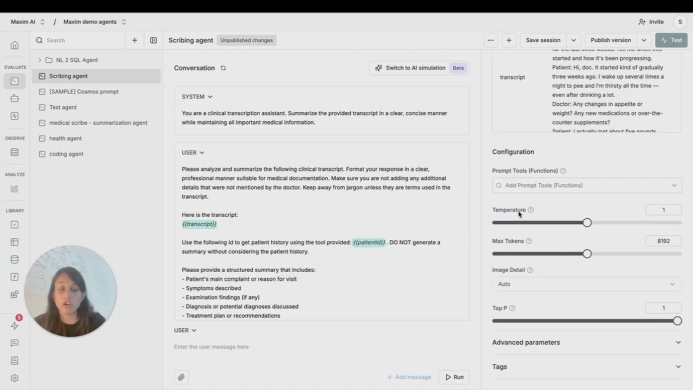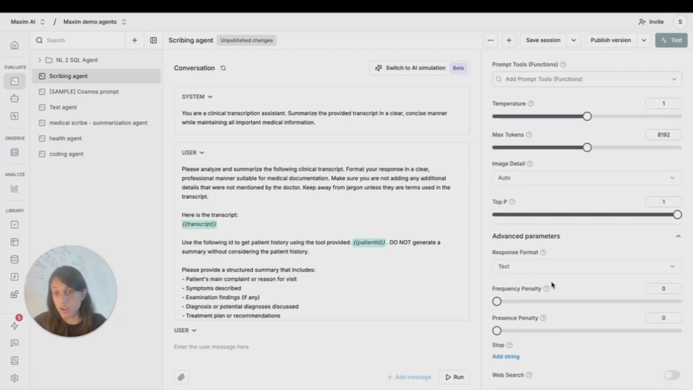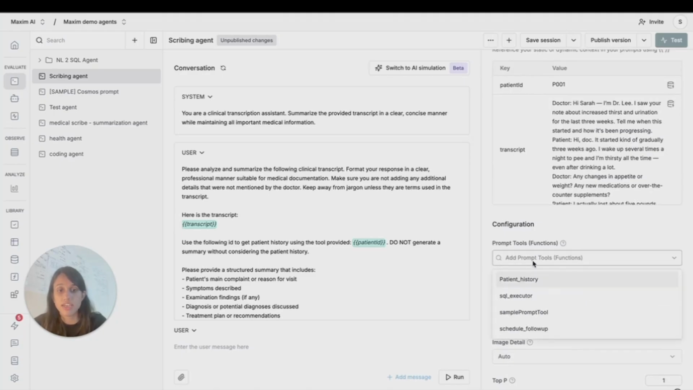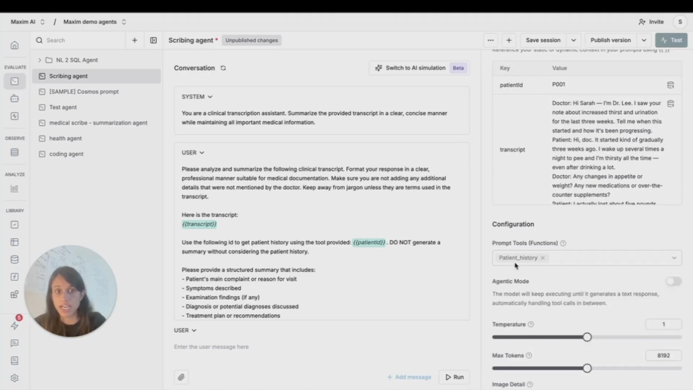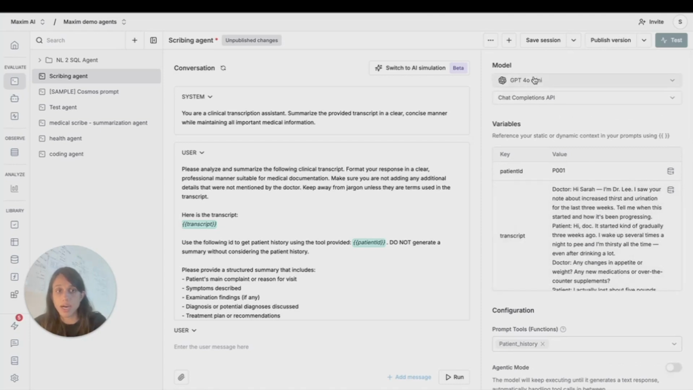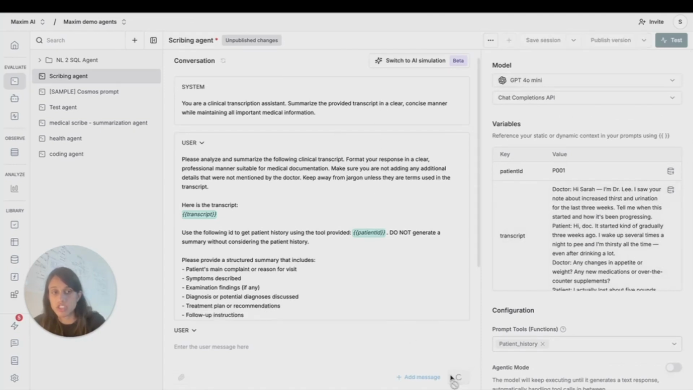Now I'll go back quickly to prompt, and what I can do here is under the configuration section, there are lots of different configurations around temperature, max tokens, advanced parameters, etc. that I can define, including response formats. For now, I'm going to leave all of this as is and just link the tool that the prompt needs here. So you can see now I have the patient history, I have the right model, and let me just quickly run this.